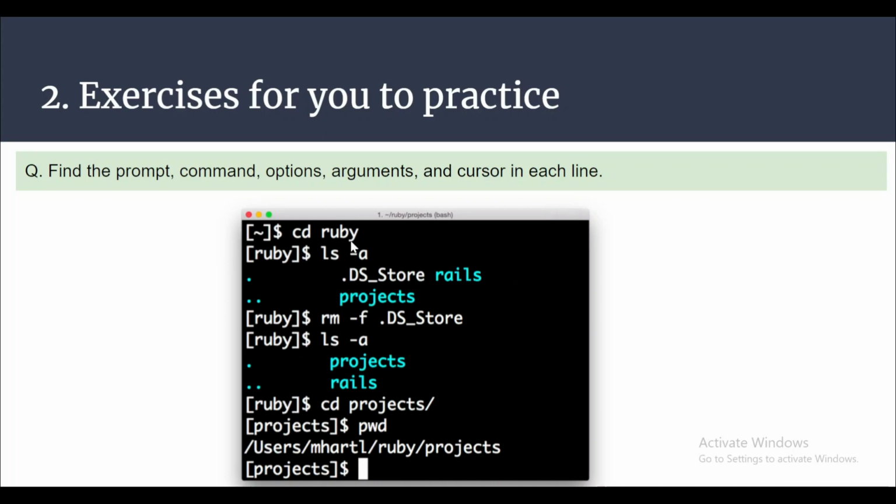So for example, I'm solving for this one, and then the rest of the part you can try. Just pause the video and try to solve it, and reply with your answer in the comment section. So for the first part, this dollar part is the prompt. As we discussed, either a percentage sign or dollar, the preceding part is considered as a prompt. Then cd is the command.